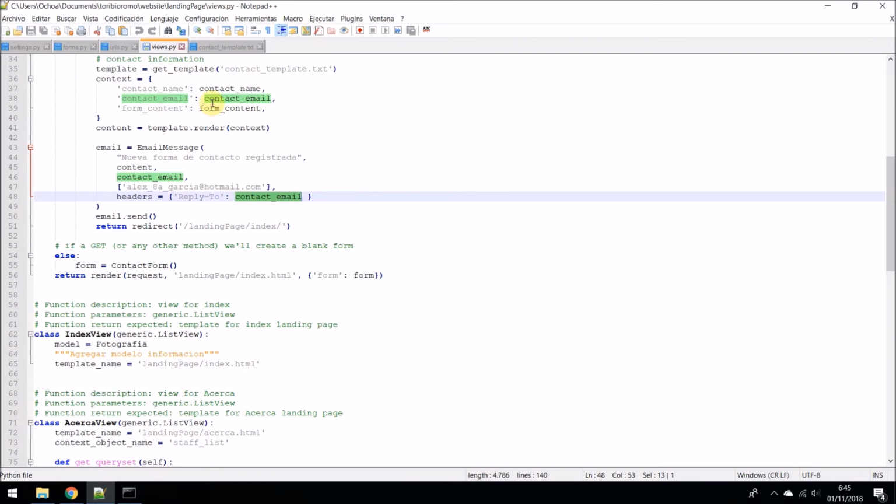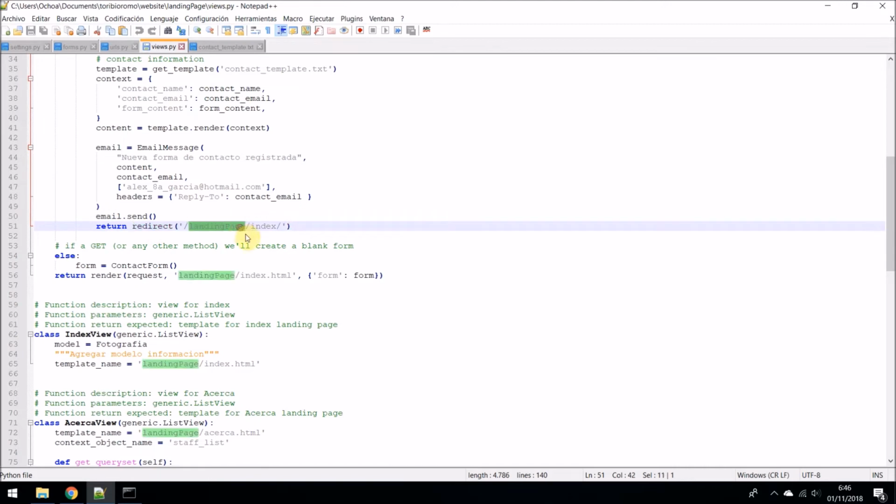So if someone with the email 1234 at hotmail.com makes a contact form, you will have the message reply to him, so you can keep in contact with him and explain all his doubts. So then we do the email.send, and we redirect to landing page index.